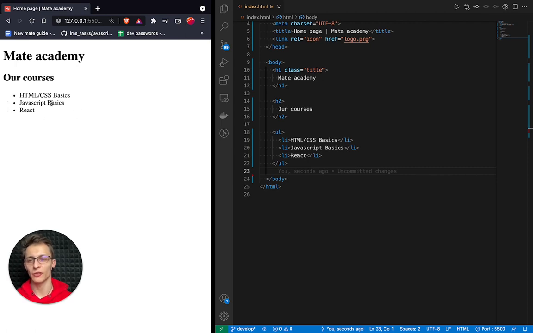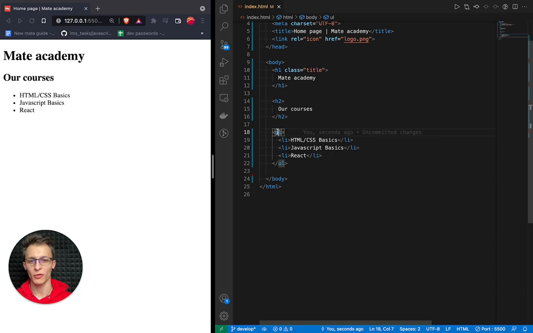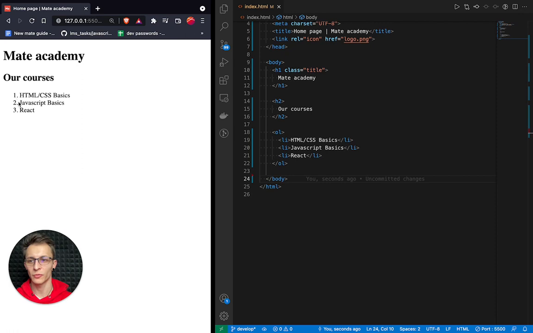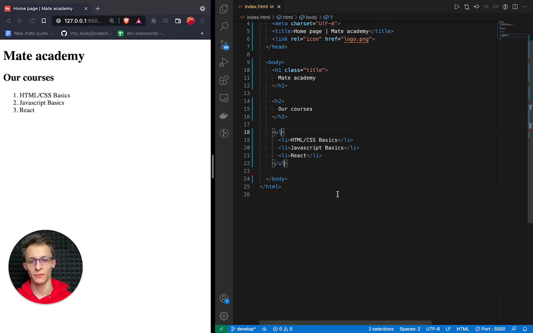We can also use another type of list, which is an ordered list. So here we would need to rename it to OL. And to do it in two places at the same time, I'm going to put my cursor here. Then I'm going to hold Alt and put my cursor here. Now you can see that I have two cursors. And now I just write OL. Hit Enter. Okay, and now we can see that the bullets were substituted with 1, 2, and 3. Okay, let's go back to UL.